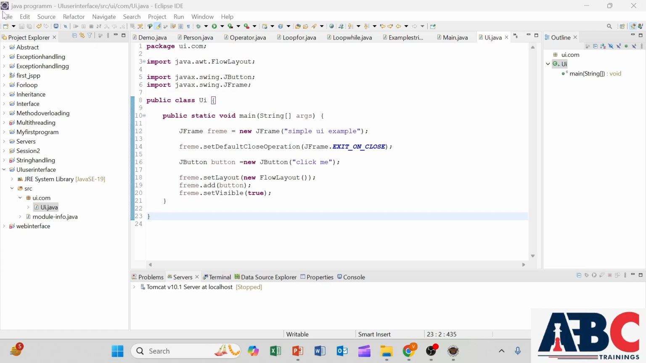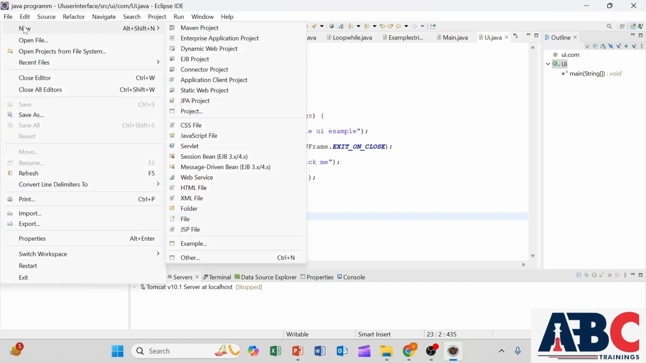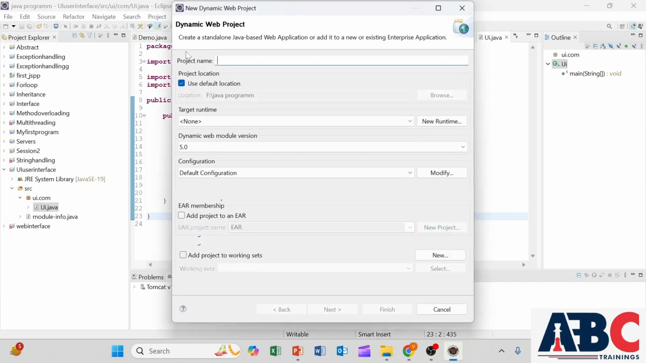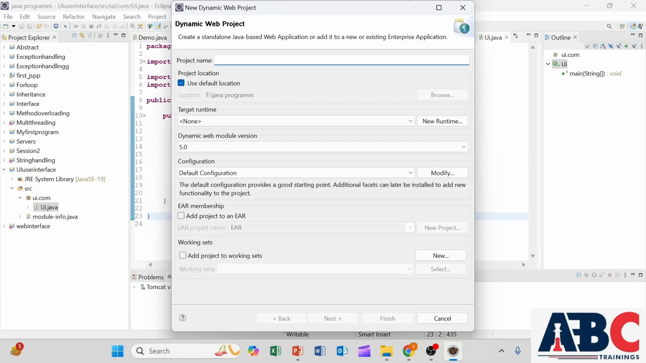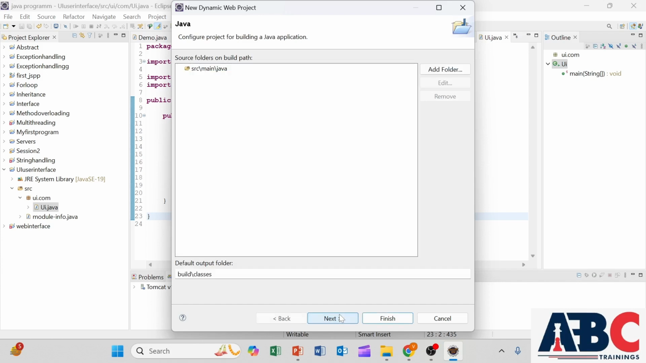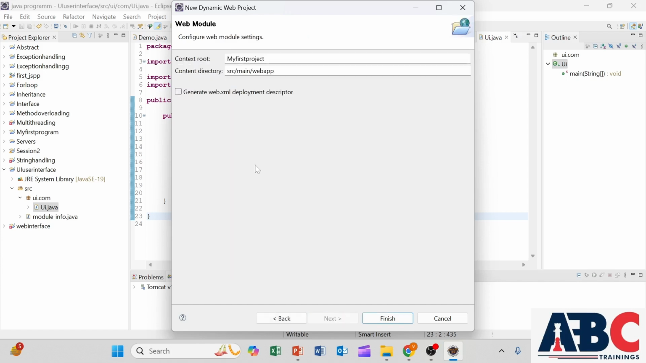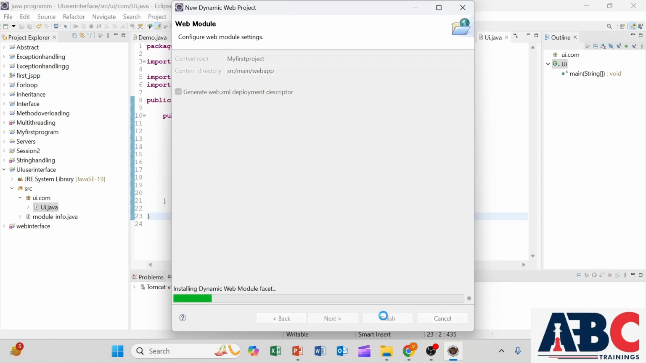So how to create the JSP project? First click on File, then click on New and select Dynamic Web Project. The name is My First Project. Then next, click on generate web.xml deployment descriptor, then finish.